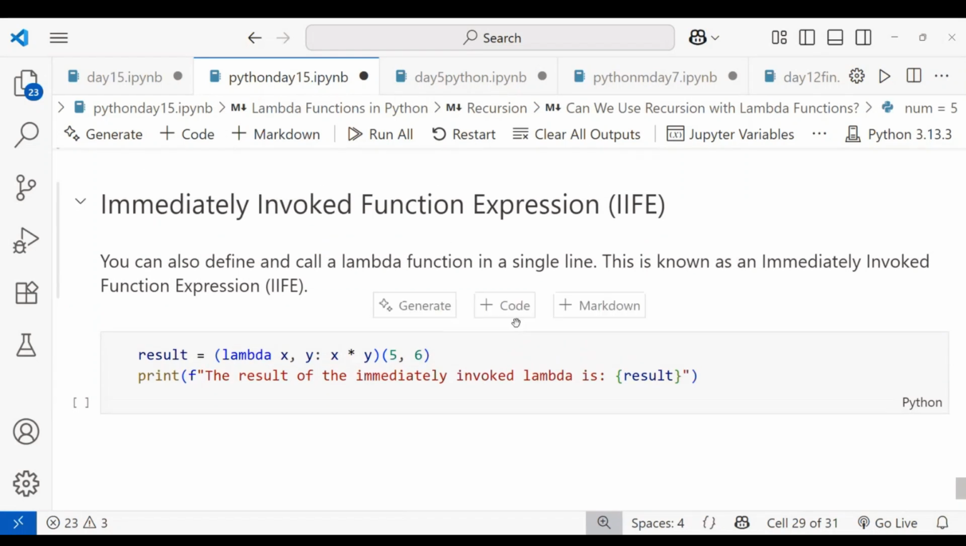And the last method is the immediately invoked function expression, nothing but IIFE. What does that mean? We can define the lambda function in a single line, and that is given the name IIFE, immediately invoked function expression. If they ask what an immediately invoked function expression is, it is a single-line lambda function expression called immediately. This is known as your IIFE.